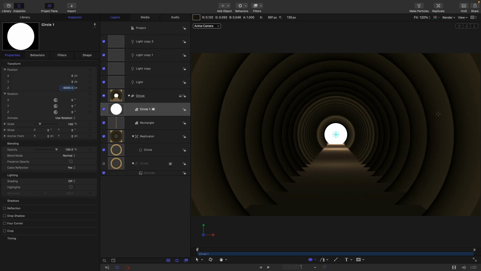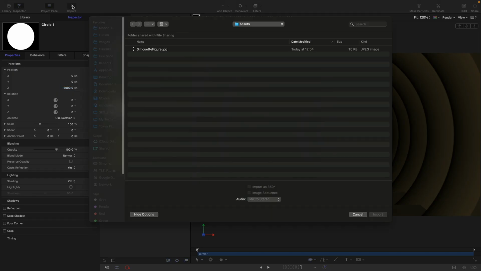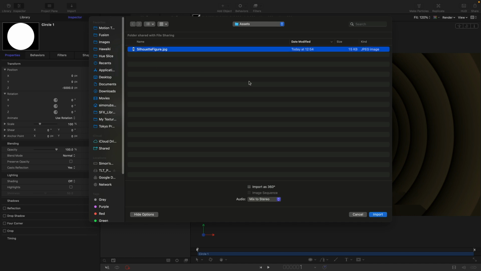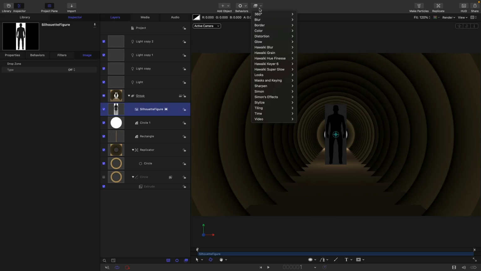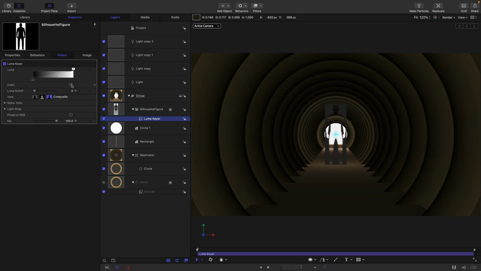Then I think we need to bring in our character. So I'm going to come to import, silhouette figure. I will give you a link to this in the description. So bring that in. We need to give him some alpha because he's black on white. So let's come to filters, masks and keying and luma keyer. We just need to invert that luma key, and adjust that till he goes solid like that.